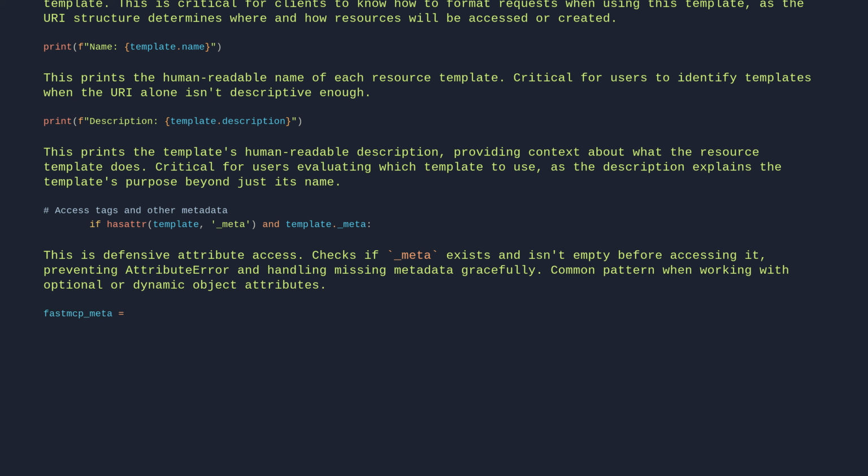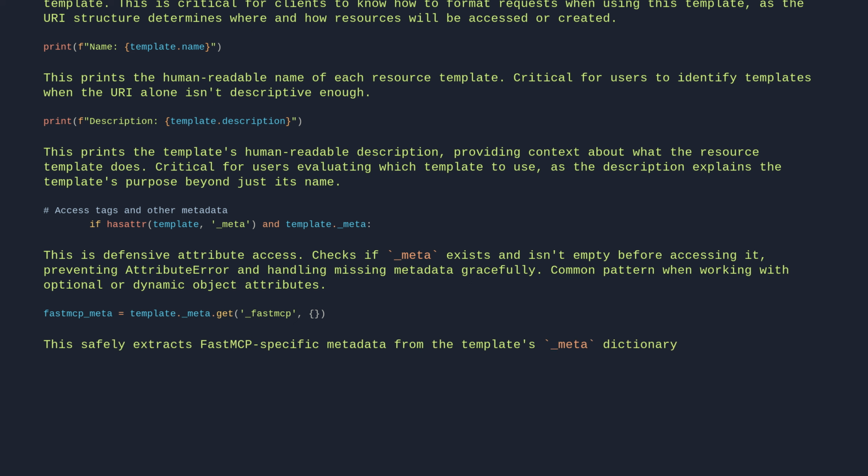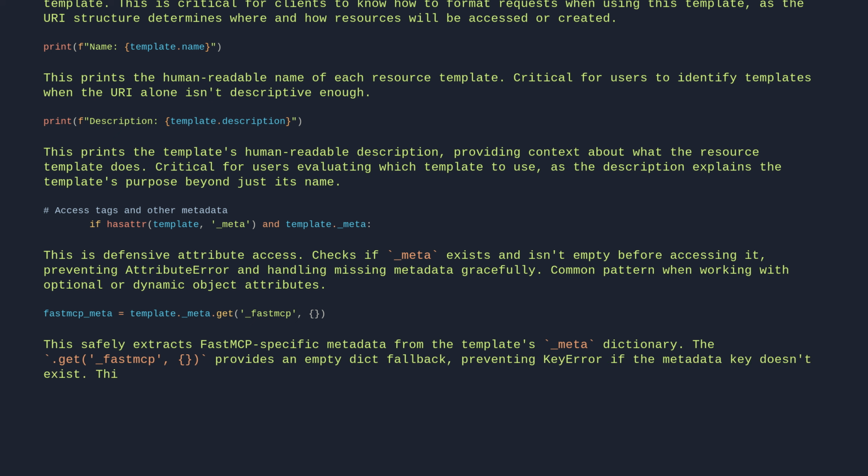fastmcp_meta = template.meta.get('_fastmcp', {}). This safely extracts FastMCP-specific metadata from the template's meta dictionary. The get call provides an empty dict fallback, preventing a key error if the metadata key doesn't exist. This defensive pattern handles missing metadata gracefully while maintaining access to tags and other custom attributes.